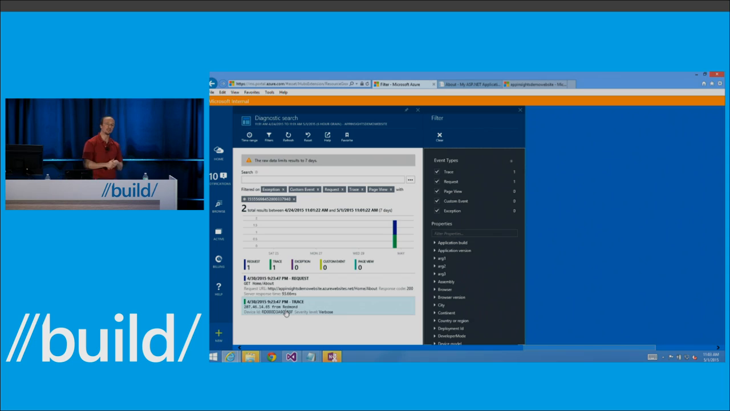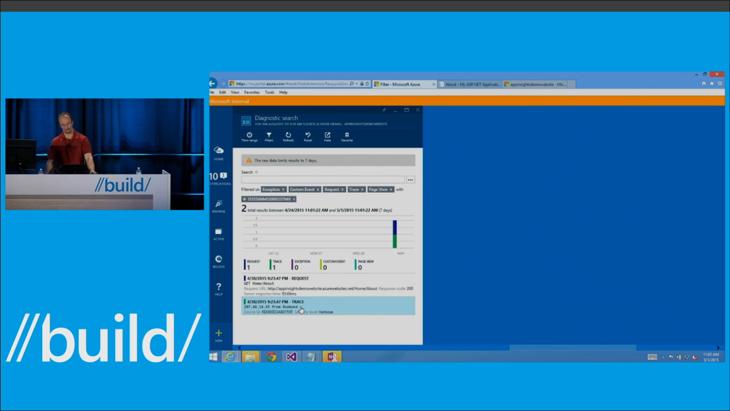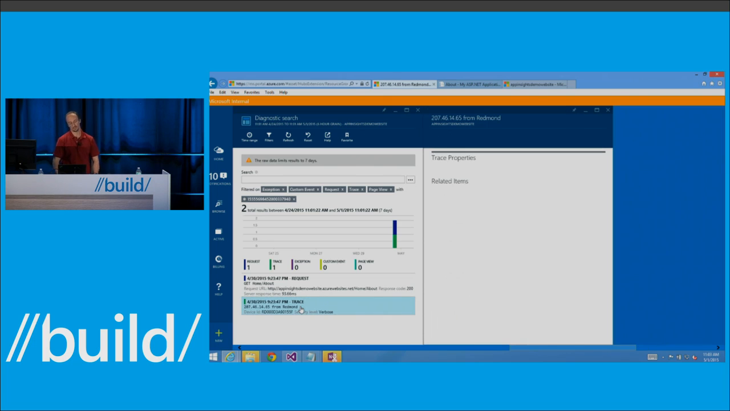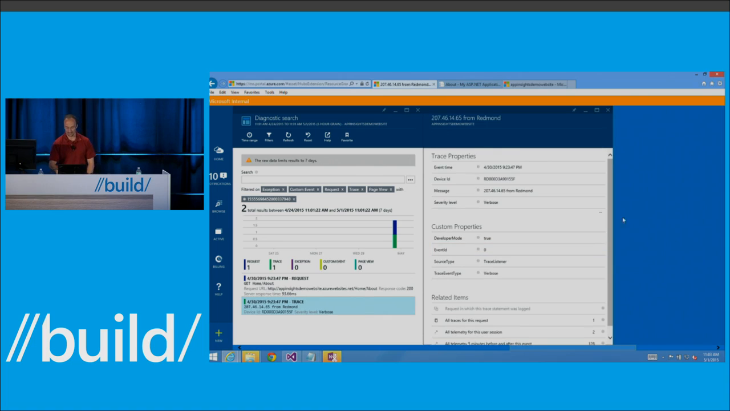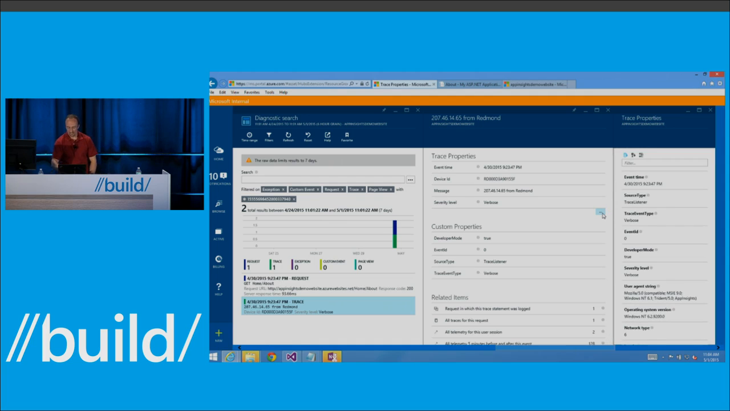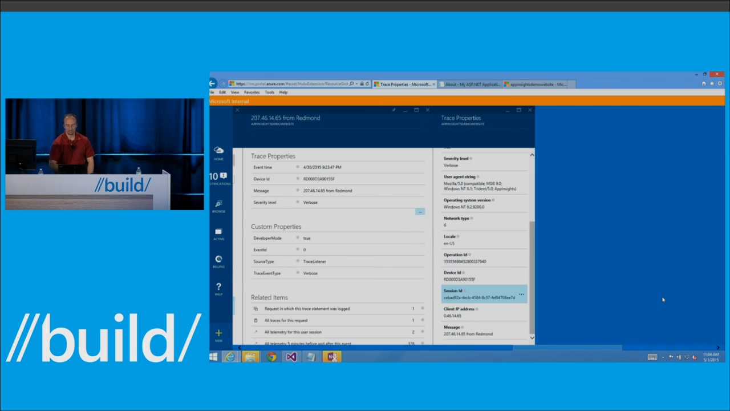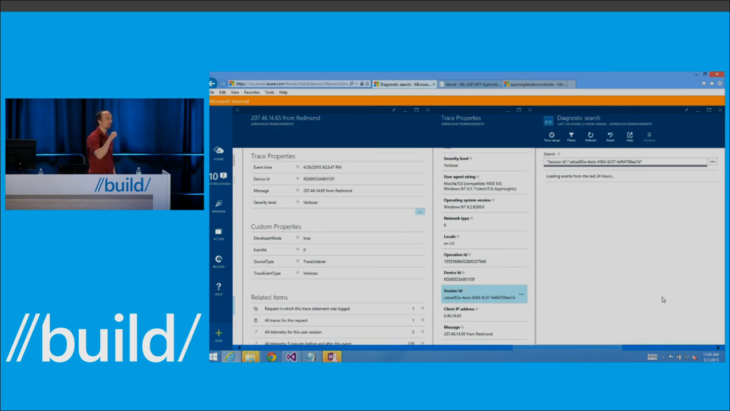What you see here is that in a single place you see all the telemetry, and you can slice and dice it. Now, how can you slice and dice it? Let's take this trace that was associated with the request. We've collected lots of properties for this, and one of the properties that we did collect is session ID. So what I can do is click and run the diagnostic search for that particular session ID.